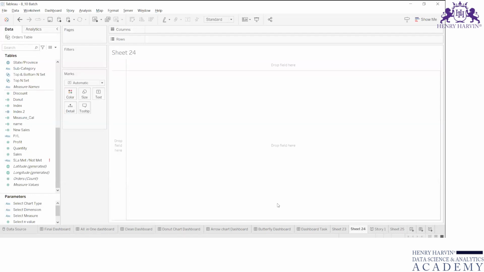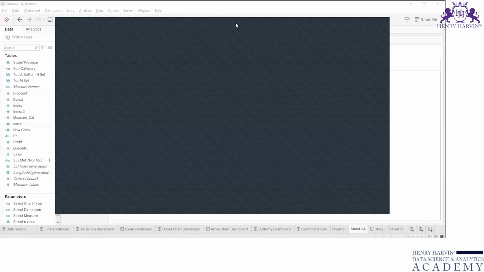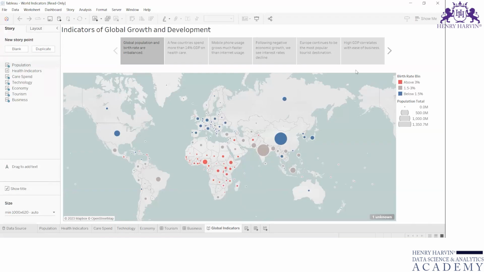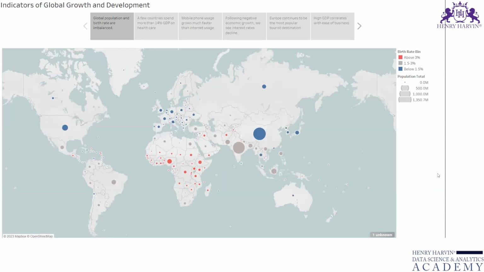Let me show you one best example for a story. Now in this dashboard, what is it saying? This is the presentation mode. It says global population and birth rate are imbalanced. This is the view about global birth rate. Red is above 3%, birth rate 1.5 to 3% is this, and this is below 1.5%. So I can see this is about the global birth rate, because it says that it is imbalanced, it's not balanced, right?